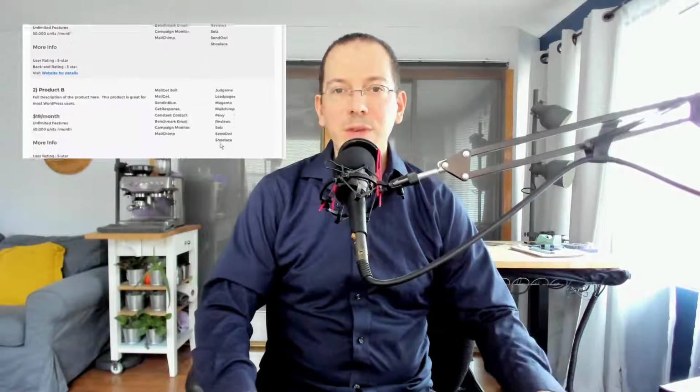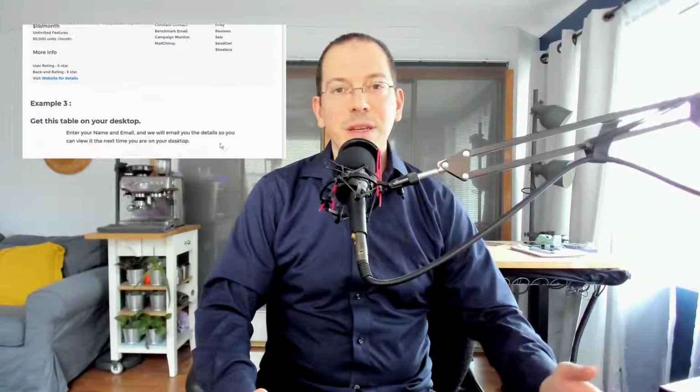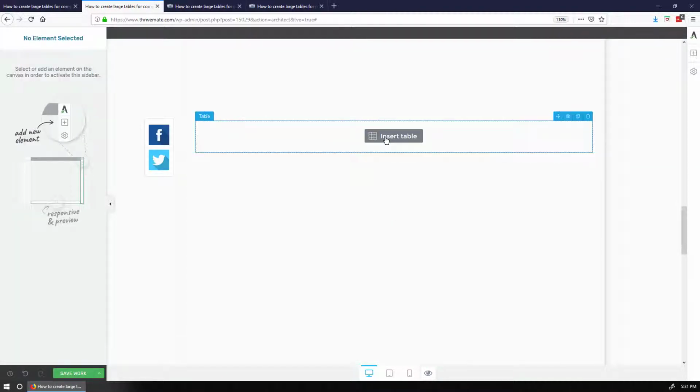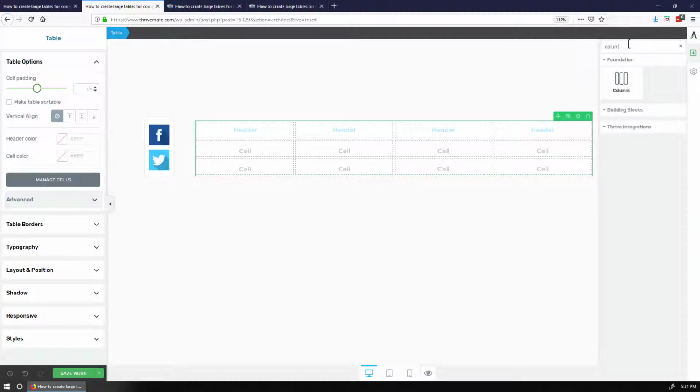So I had a question recently about tables and a more complex table to be built with Thrive Architect. There are a lot of different ways of doing it. There are two main elements you can use. The first one is the table element in Thrive Architect, and then you could use the multiple column as well, that will be stacked when going responsive.